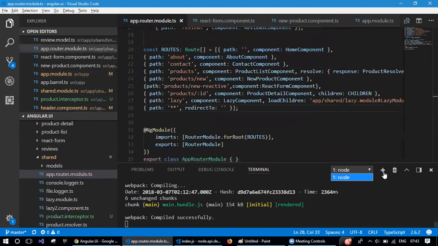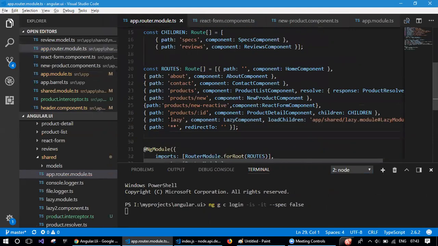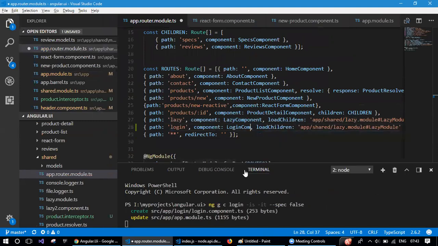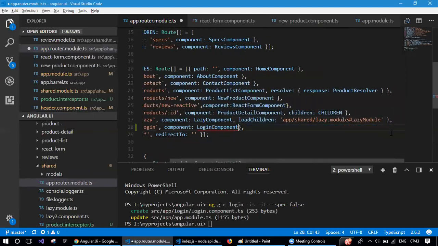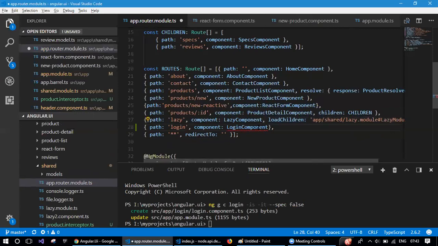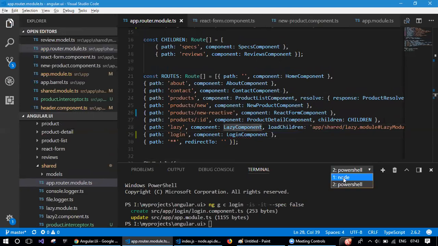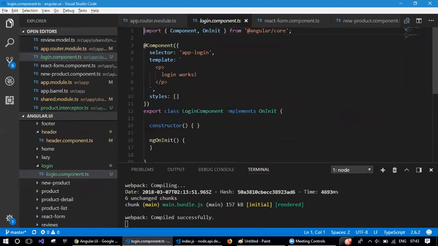Before that, we need a component for login. So let's use Angular CLI to generate a component. And here, the routing configuration needs to be set. So I'll say login, and I'm going to say login component. Get rid of this unnecessary stuff. Save this. Go back to login component. Clean up.